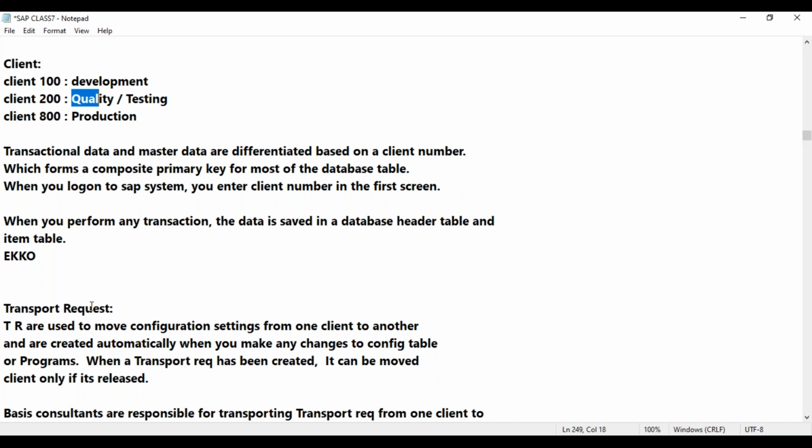The transport request number is generated by SAP itself. If you want, you can create it one more time. It is created automatically when you make any changes to the configuration table or program. So whenever any change happens to configuration tables and programs, it is created automatically.